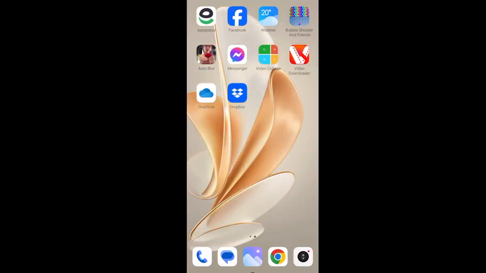Once you have allowed installation of the APK file, tap on Install to begin the installation process and wait for the installation to complete. And then tap on Open to launch the app.